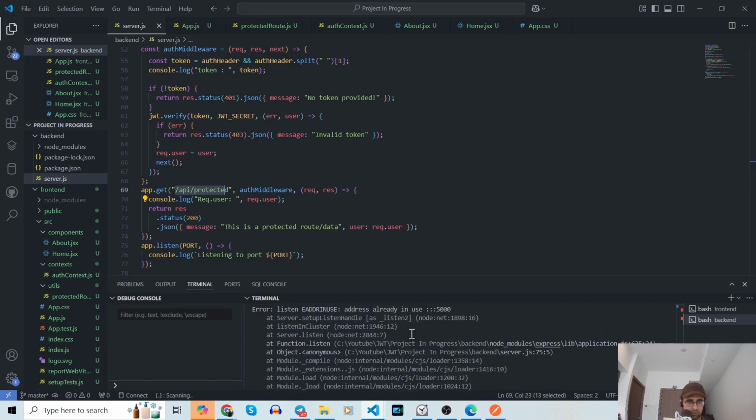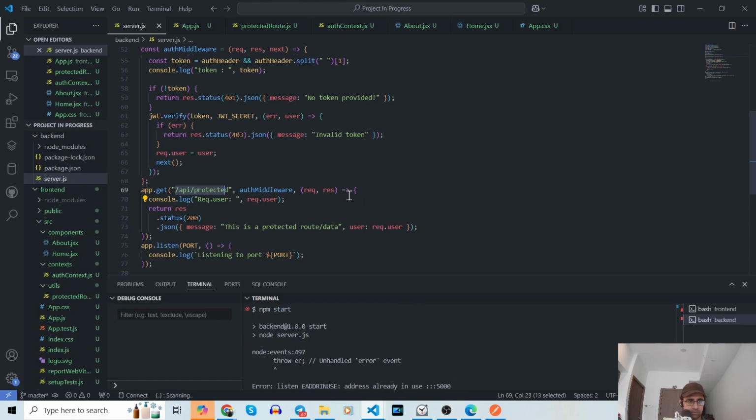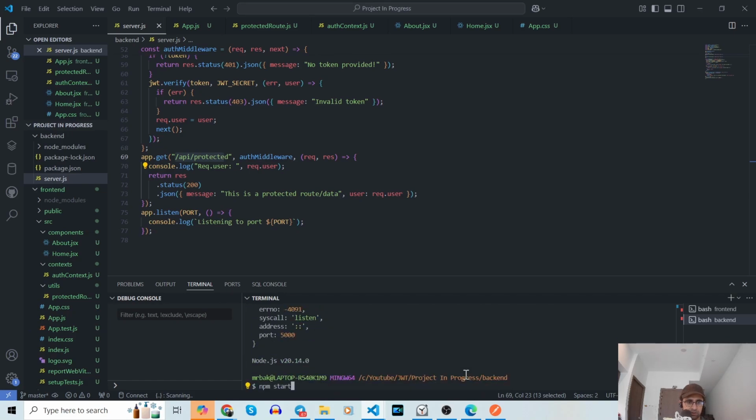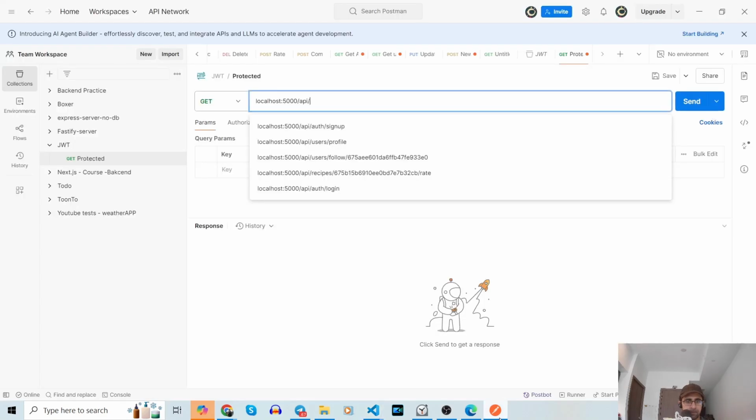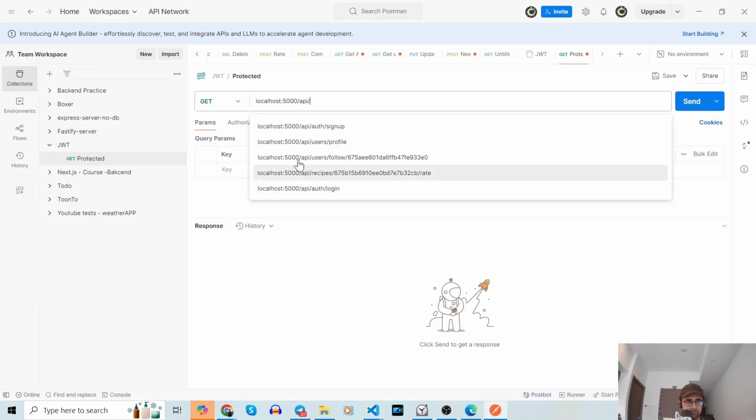Okay, there's something wrong with our server. Something has not been handled properly. I can see that port 5000 is running somewhere else. I'm going to cancel that and restart the server. Back to Postman: localhost 5000 API protected.